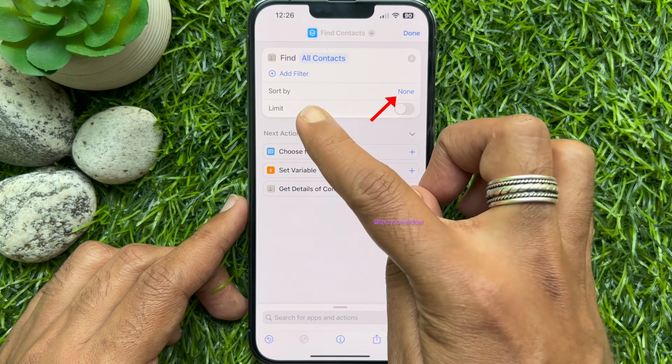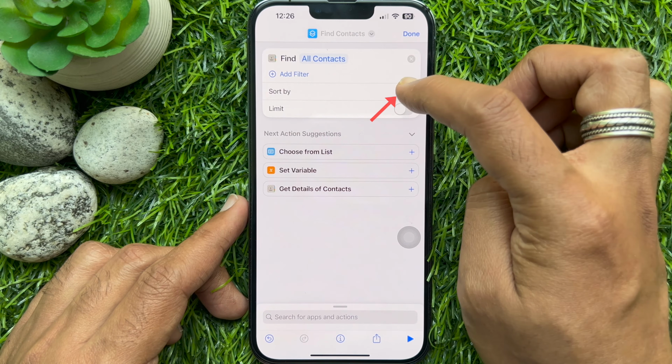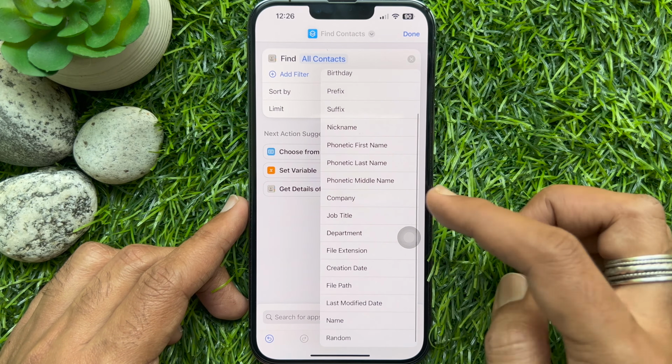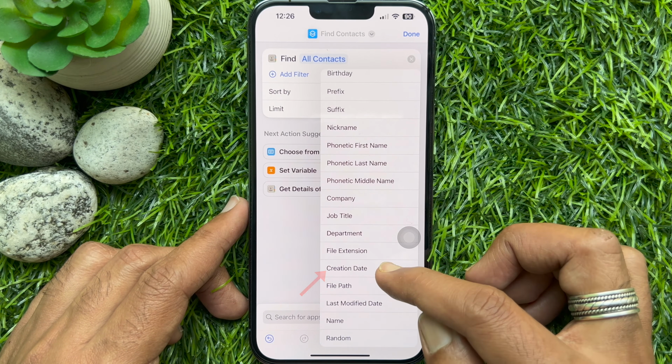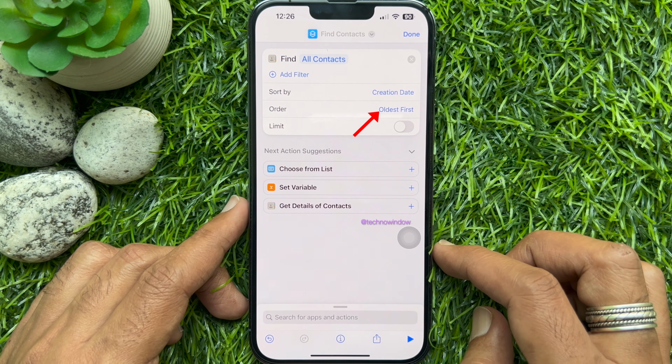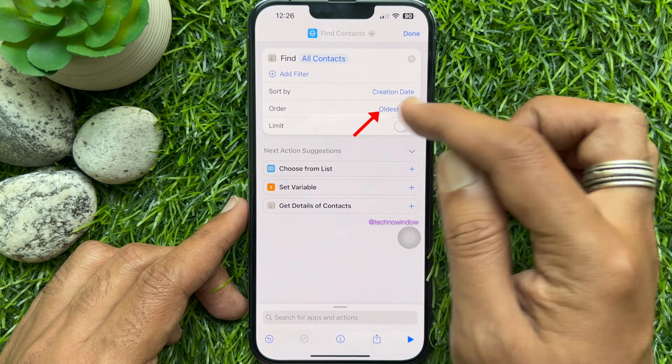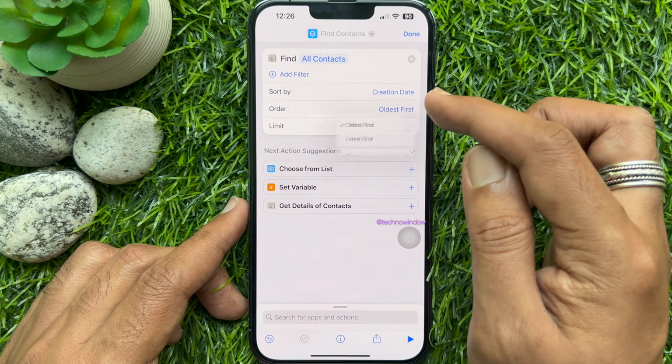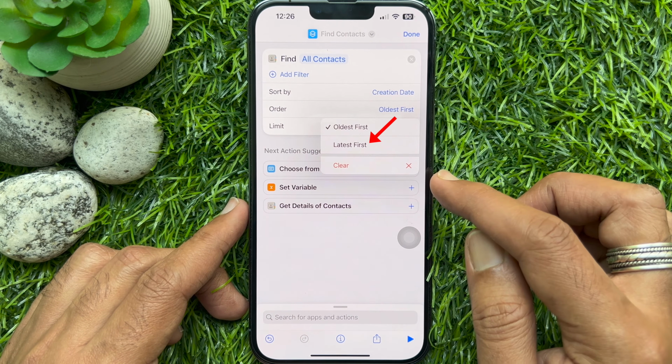Then tap None beside Sort By and choose Creation Date. Beside Order, tap Oldest first and choose Latest first.